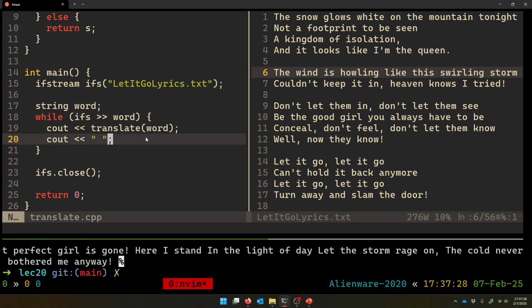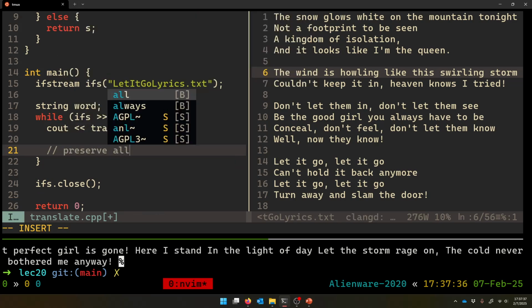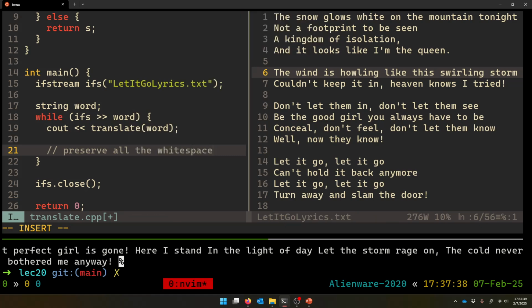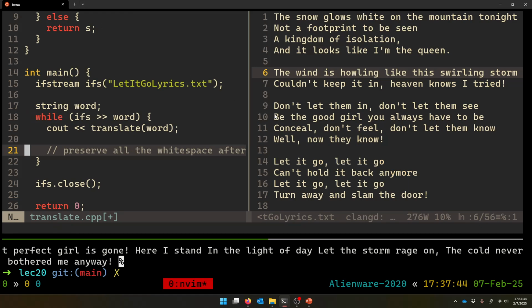I'd like to peek ahead. Don't say what it should be. Just keep what was already there. So I want to preserve all the white space after this word, whatever it was. Okay, that's what I would like to do right now.